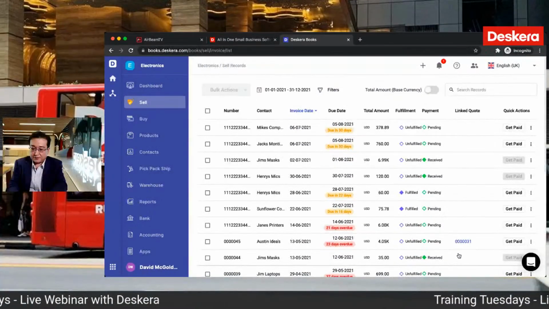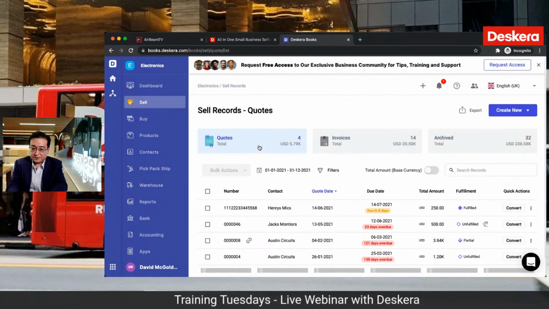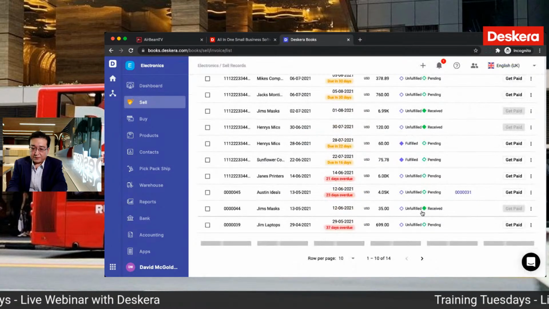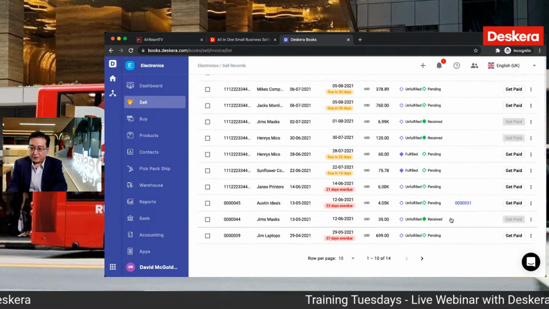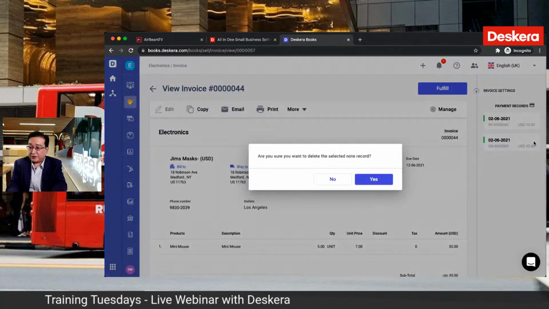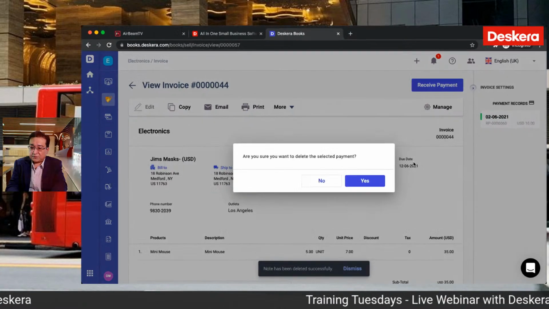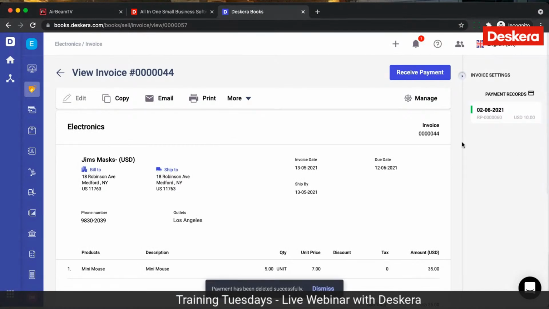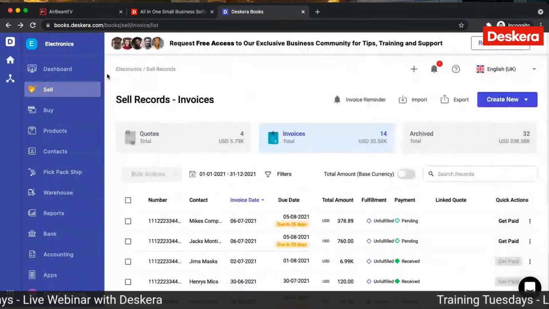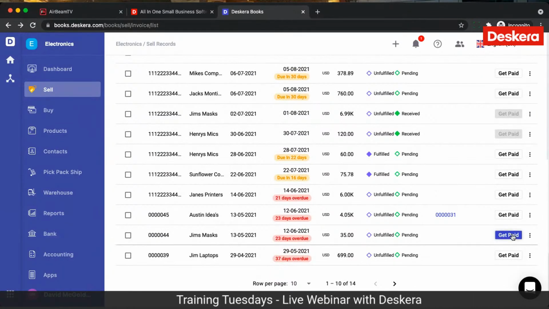Let's see. All right. Let me just click on the $35 one. And just if you're wondering, if you ever want to delete a payment, you can just click here and delete it. See, I'm just deleting by clicking the delete button. So I can successfully delete it very easily, just on the side. Then go back down. Jim's Mask, get paid.